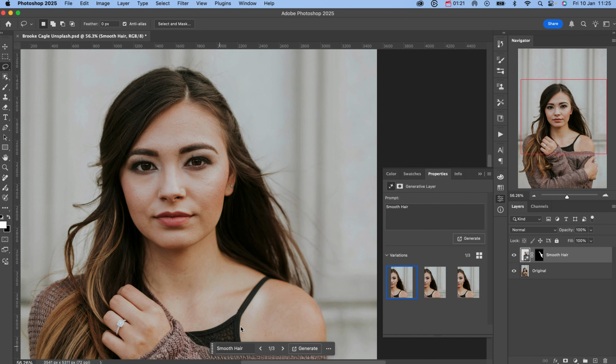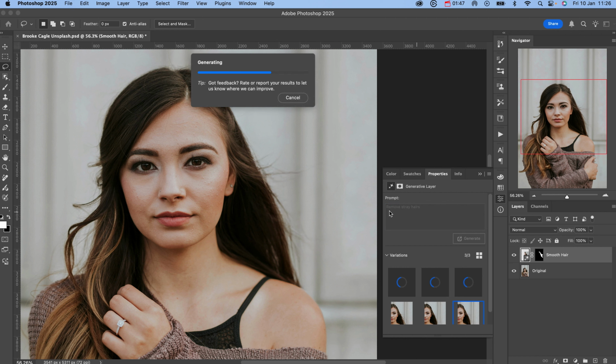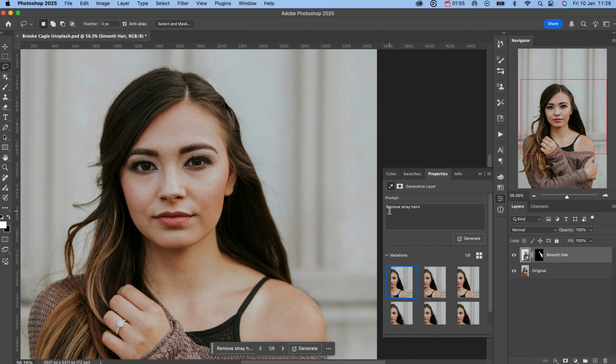Photoshop's AI is powerful, but it won't always return the best results. For example, I'm not happy with any of these, so let's be a bit more descriptive and try something like remove stray hairs. All you need to do is simply type this into the prompt box and it will regenerate an image based on your new prompt. As you can see, this has done a much better job, so try and be as descriptive as you can.